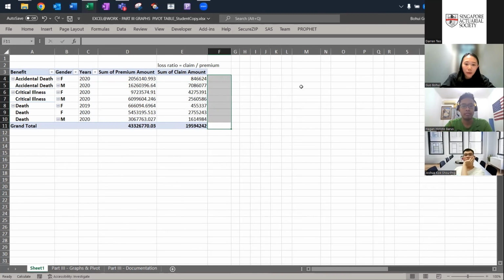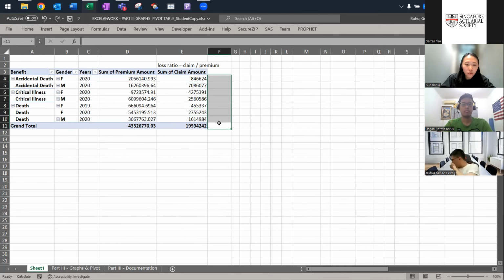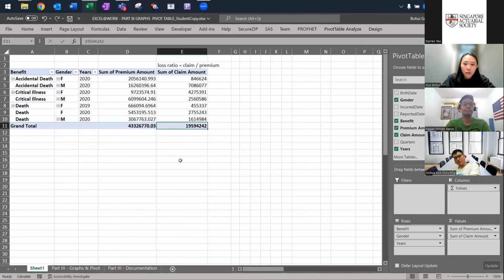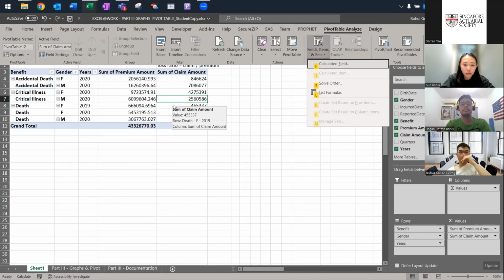But the cleaner way, because say you have this, what's the downside? Say your pivot table increases, you need to pull down the formula. So I'll show you another method to add in this formula. Click on any part of the pivot table, go to Alt, J, T, pivot analyze, then Fields, Items, and Sets, then go to Calculated Field.